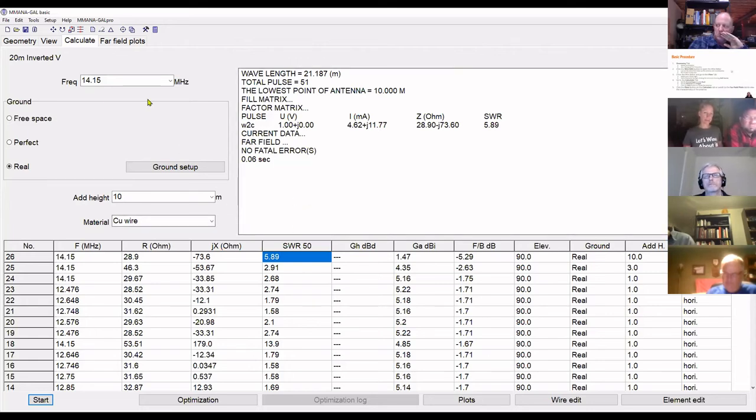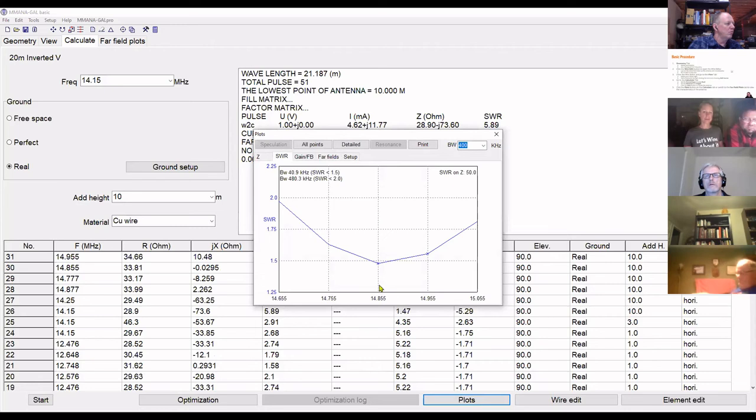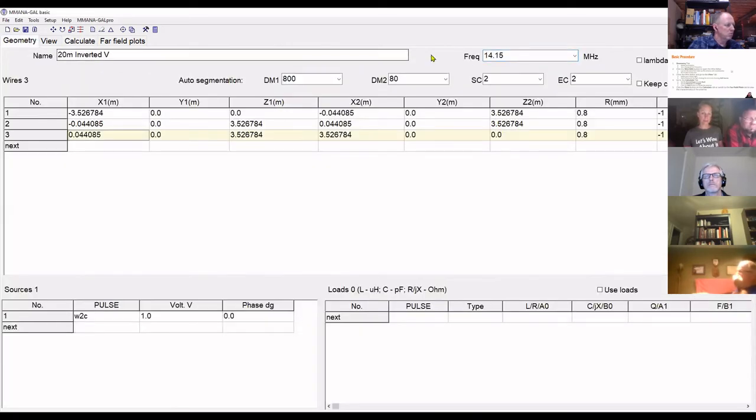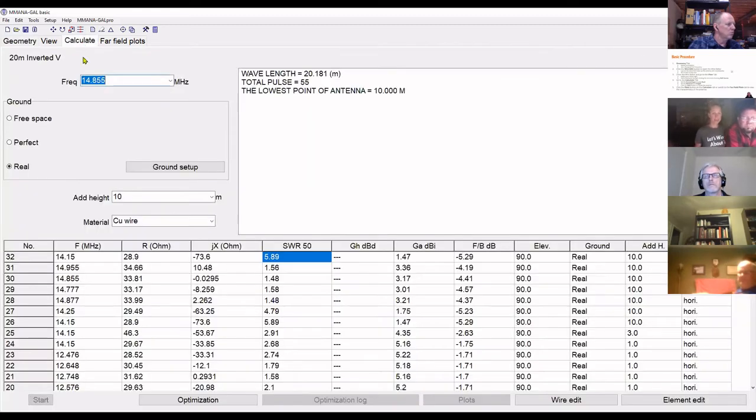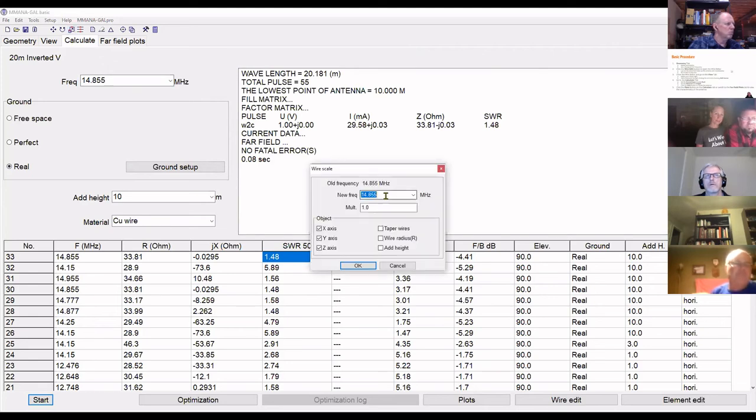But what we can do is the same thing we did before. We can go to plots, go to SWR, hit resonance. And now we find this antenna is resonant at 14.855. We're going to do the same thing again. We're going to go back to geometry. We're going to set this to 14.855. Go back to calculate, remodel the antenna. Look at that, 1.48 SWR. That's not bad. We're going to go up to wire scale, change this back to 14.15, hit OK.